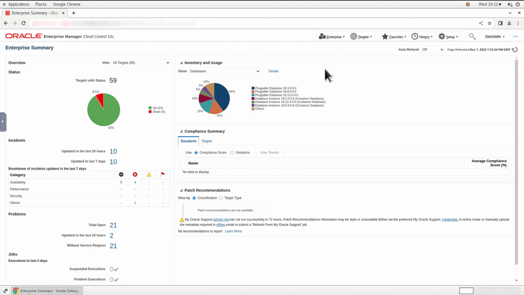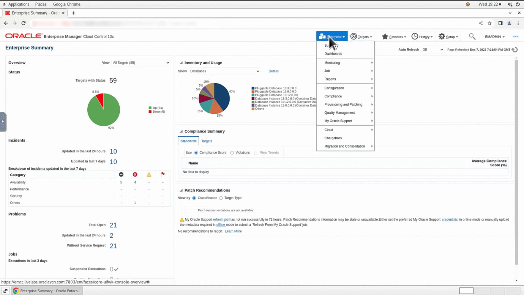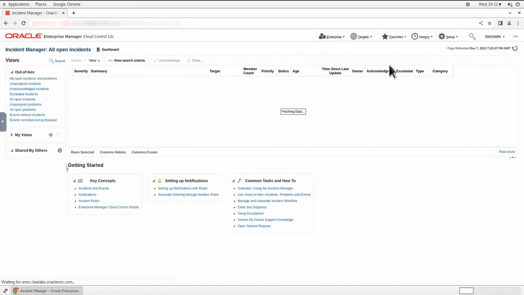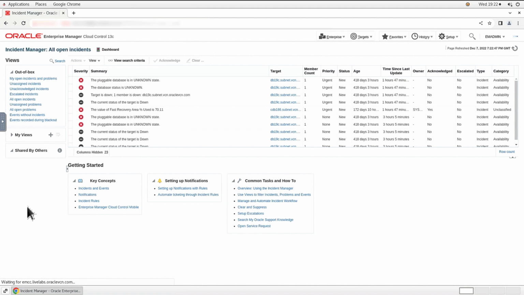Now let's look into creating our own view. From the Enterprise menu on the Enterprise Manager homepage, select Monitoring and then select Incident Manager. To create a custom view, locate the My Views region on the left of the console and select the plus icon.